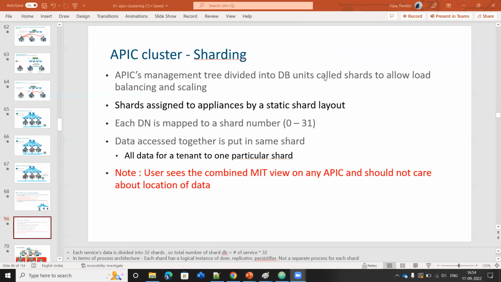Yes. So Epic cluster sharding. The Epic management tree is divided into database units, called shards, to allow load balancing and to scale the solution. That's the whole purpose of sharding the database among the cluster nodes. Shards are assigned to appliances by a static shard layout.